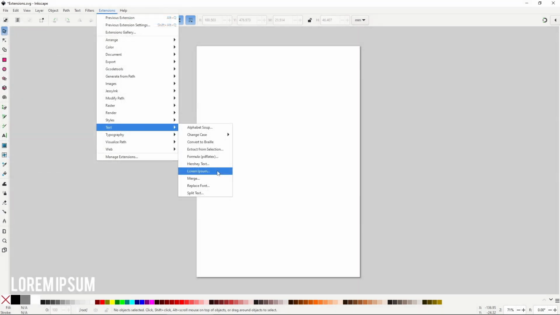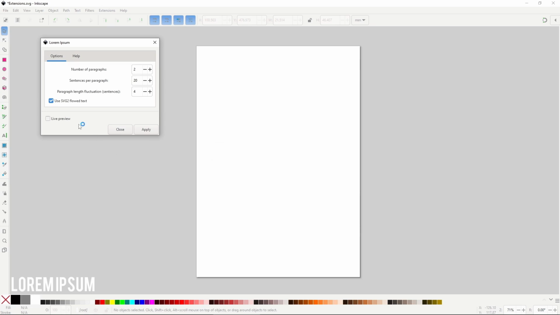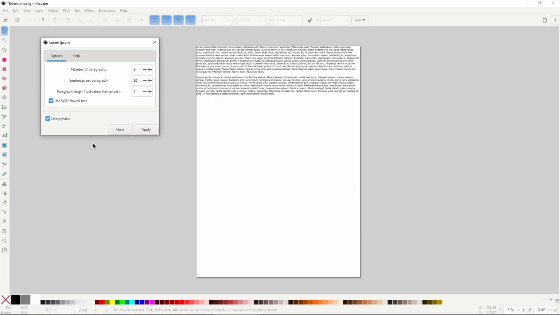Lorem ipsum will generate a lorem ipsum text, which is a very well-known type of placeholder text. Number of paragraphs will set the number of paragraphs.